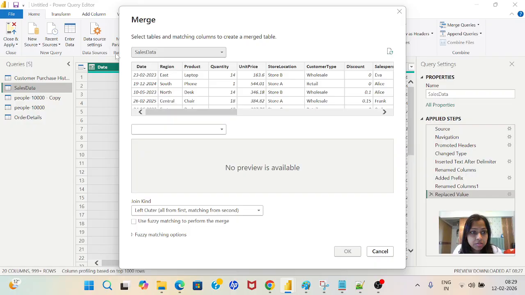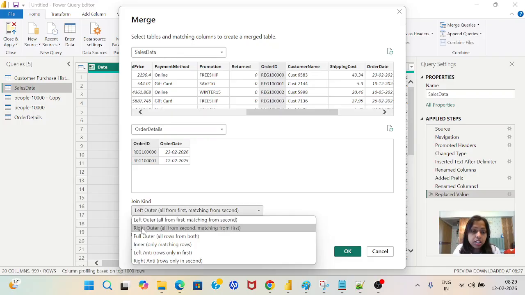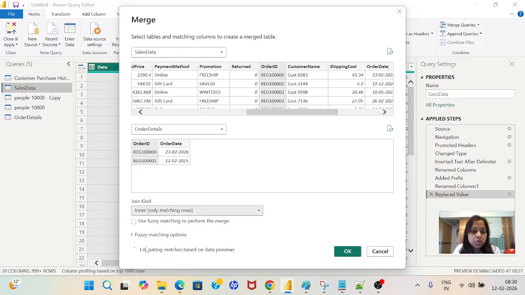Sales data is selected by default because I have selected it here, and I choose order details here. Now I need to select the column on the basis of which to join. I just click on this order ID and click on this order ID, so it takes it as the key through which it is going to join the two tables. Here you can see merge query is nothing but a join. For join kind, you can choose whichever join you want. I want to use the inner join. Only matching records from both tables will be displayed in the case of an inner join.